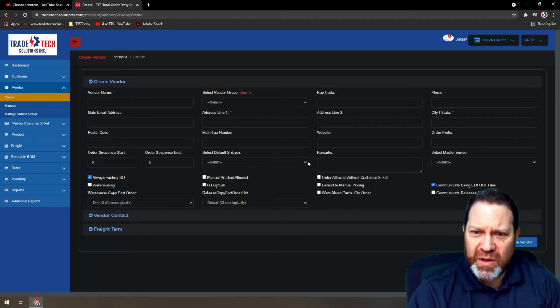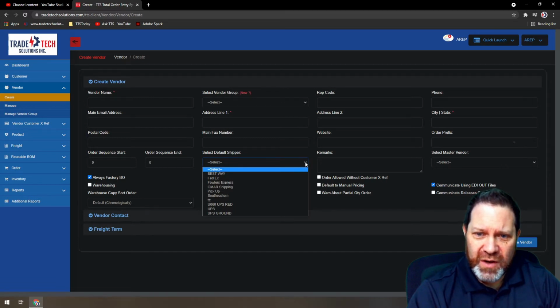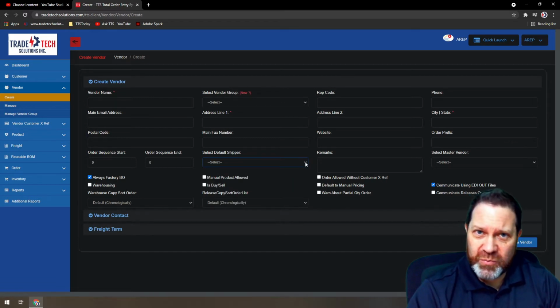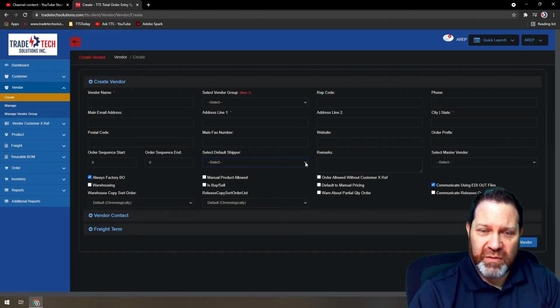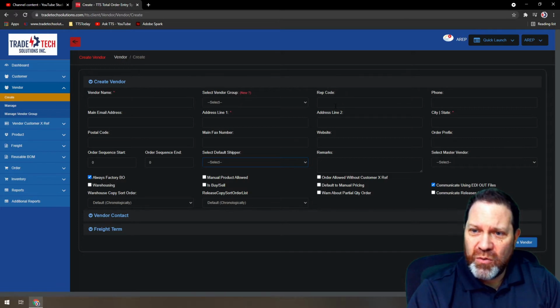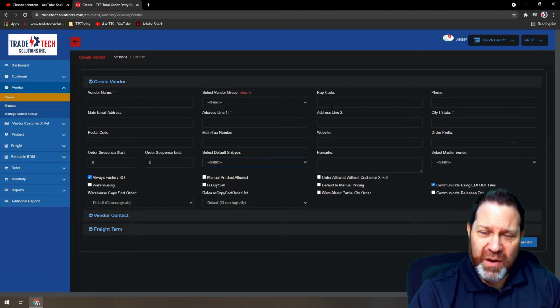Default shipper, we give you the ability to choose a shipper, so it's a drop-down list that will always show up for this particular vendor. If you leave it blank, then you just choose it. If you have a vendor selected in there, you can always override it when you're creating an order for that particular vendor. Rep code is something that is used for communication purposes, and if you need that information, we can find that out, but that would be provided by the manufacturer and usually is sent via EDI to them so they can identify you.